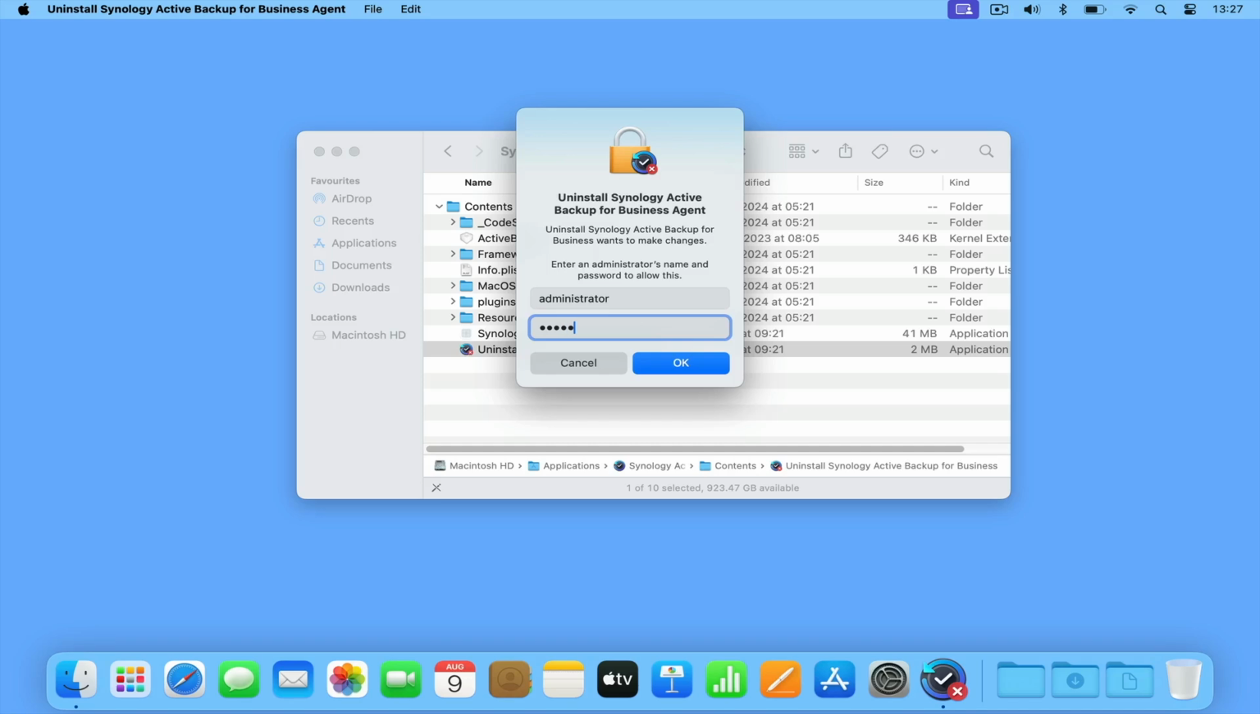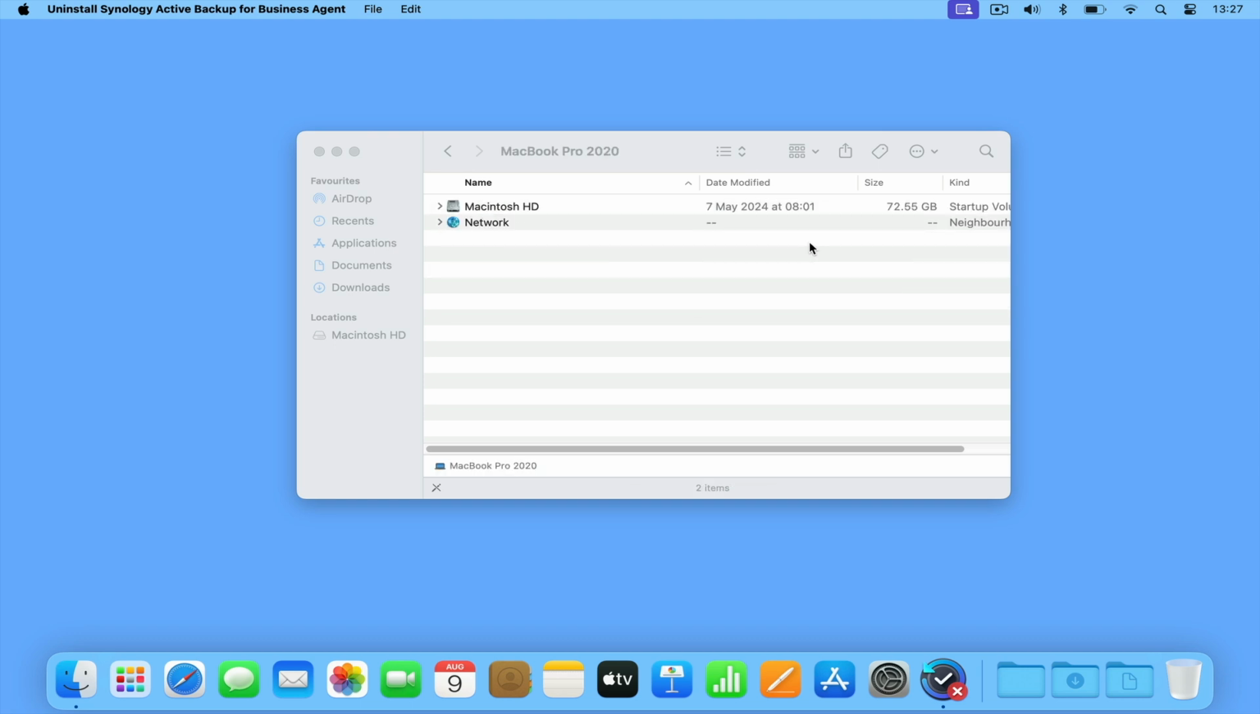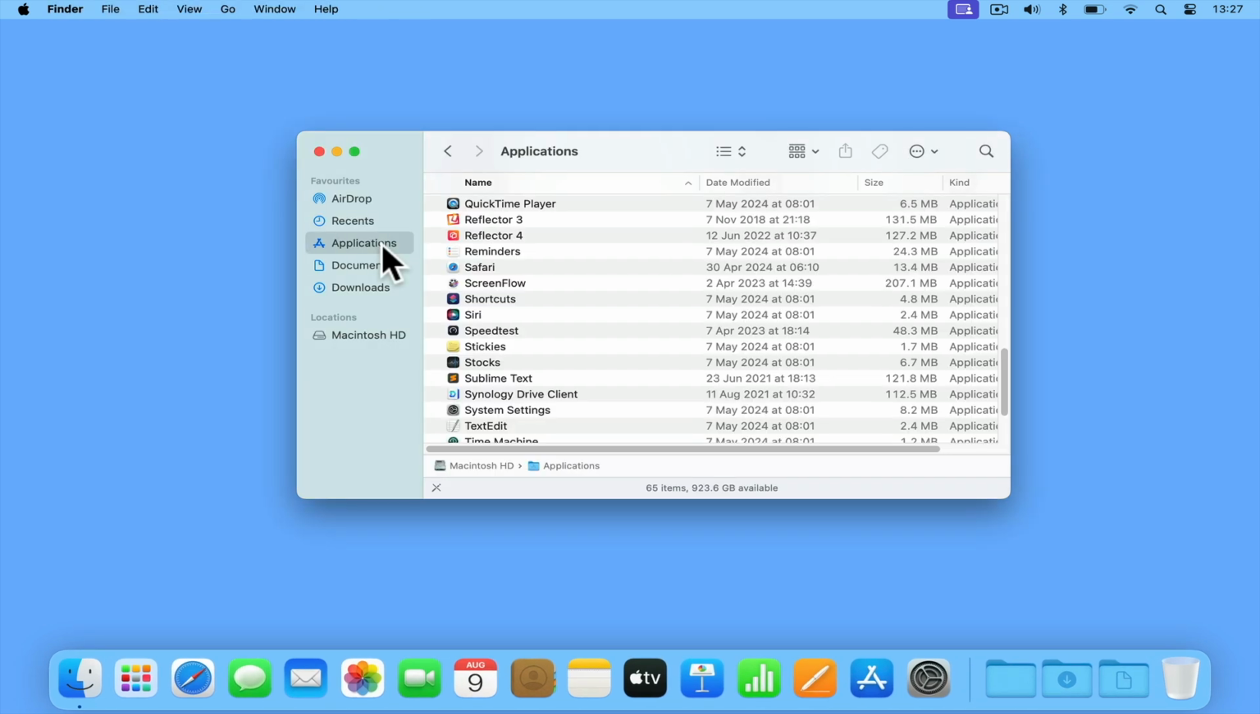your administrator's credentials. With authorization to uninstall the application, your Finder window will update to display an icon for your computer's hard drive and the network it's connected to. To confirm that the Active Backup agent has been uninstalled, if we return to Applications, we should find that Active Backup is no longer listed in the Applications folder.